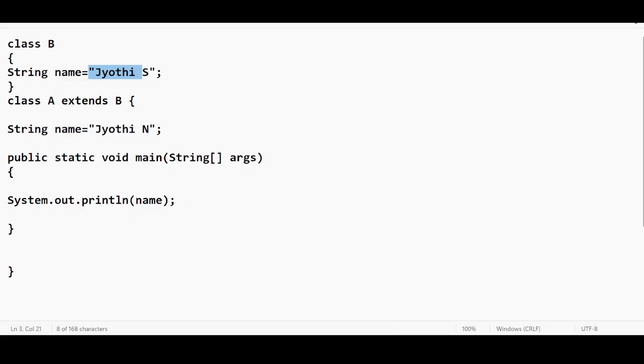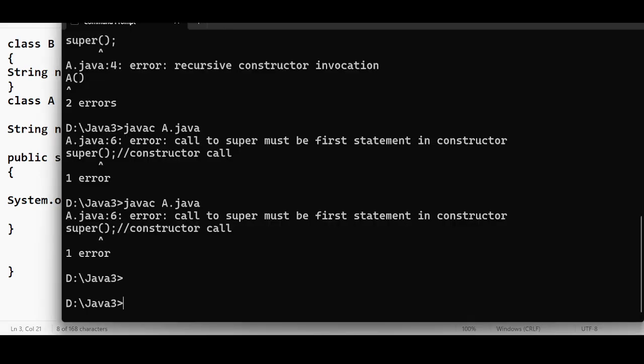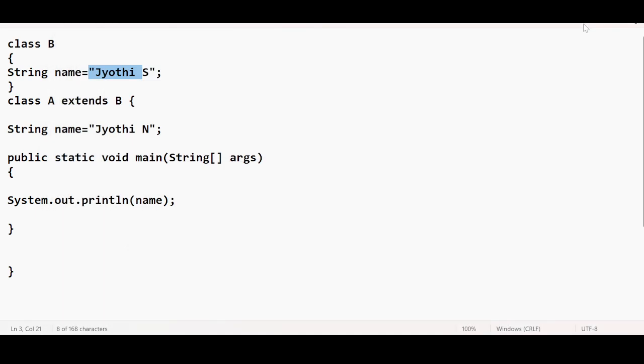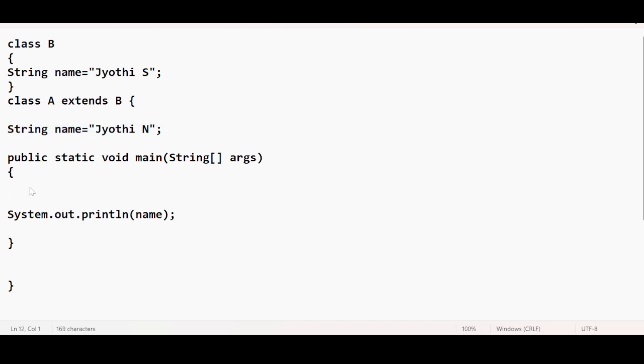Okay, let me run this. So javac A.java. Non-static variable cannot be referenced from a static context. I forgot to create the object, obj equal to new A. No worries. Either I can create an object or I can use this as static.